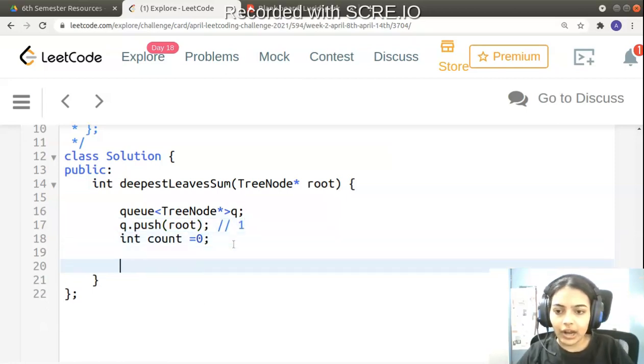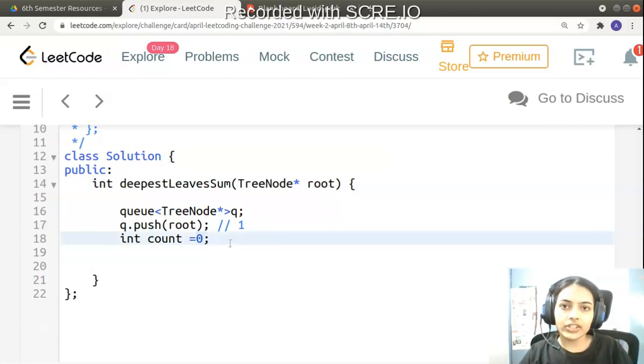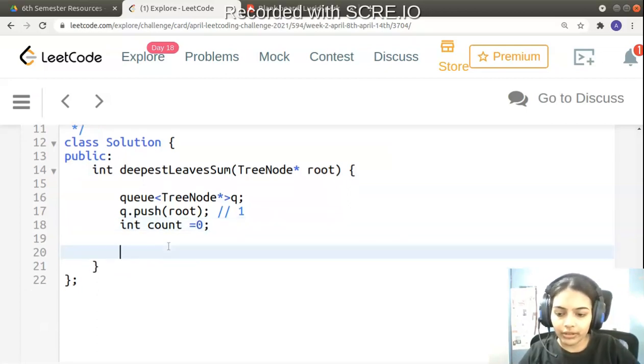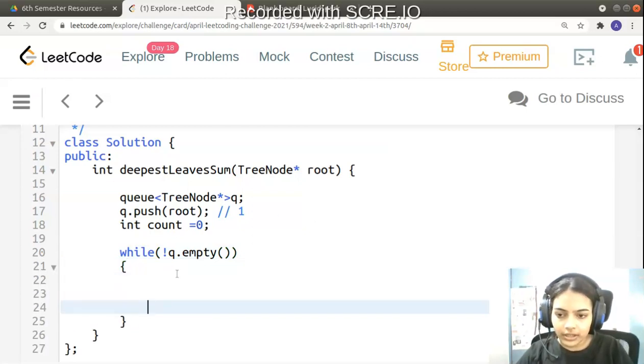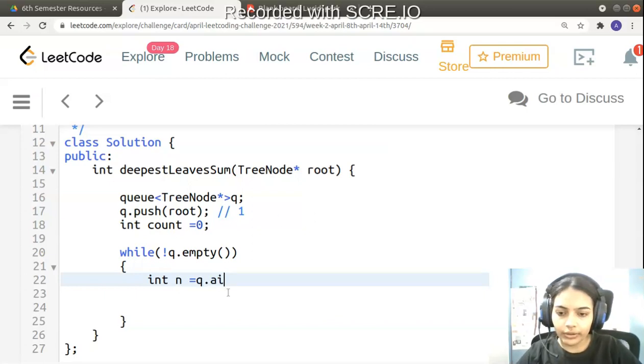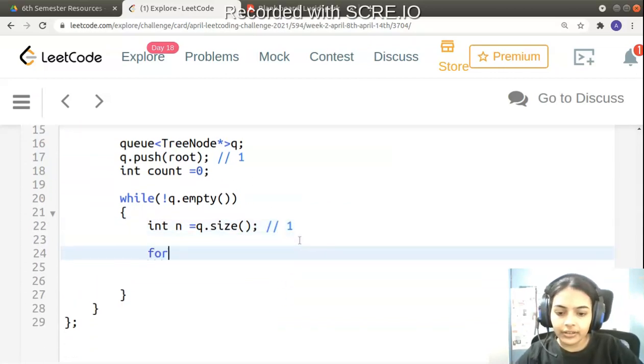I'm initially making count 0, so every time I traverse, I increment my count variable. Okay, so let's start doing that. While not q dot empty, I can do the traversals. First I take the current size, so int n is equal to q dot size. For example, the size now is equal to 1, and I can iterate for all the elements at this current level. So for int i equal to 0, i less than n, i plus plus.